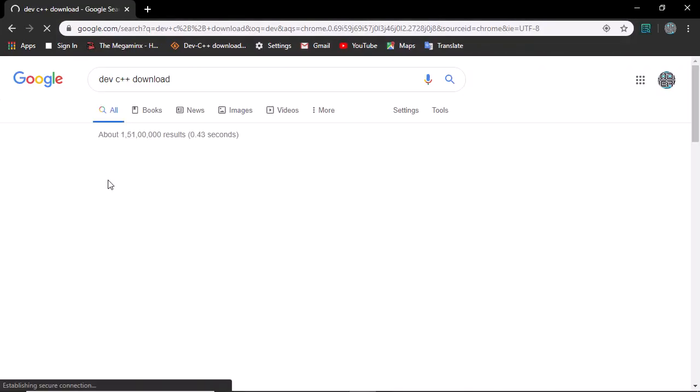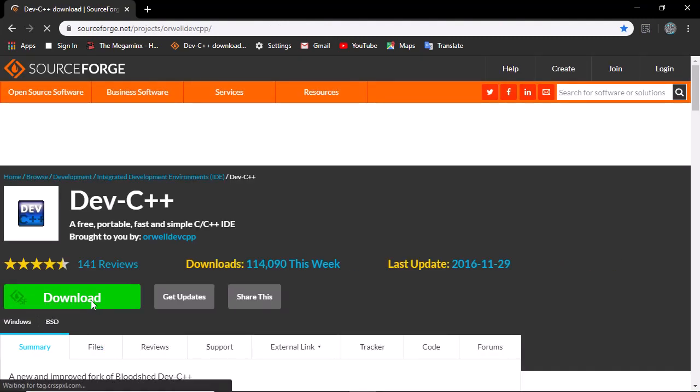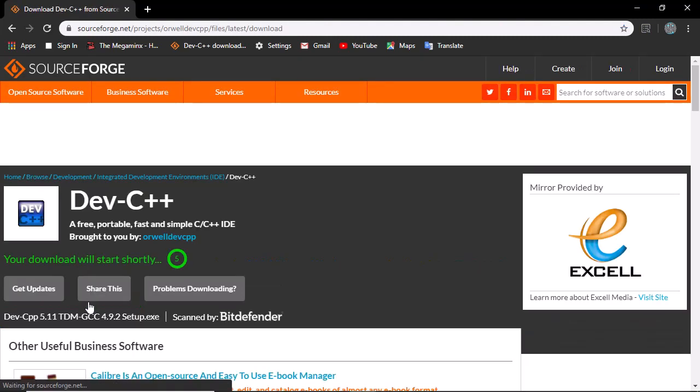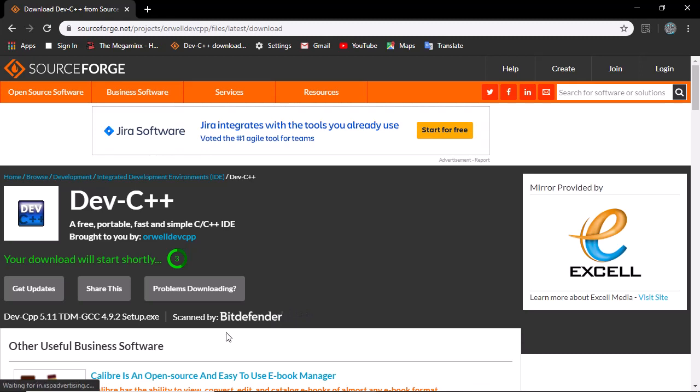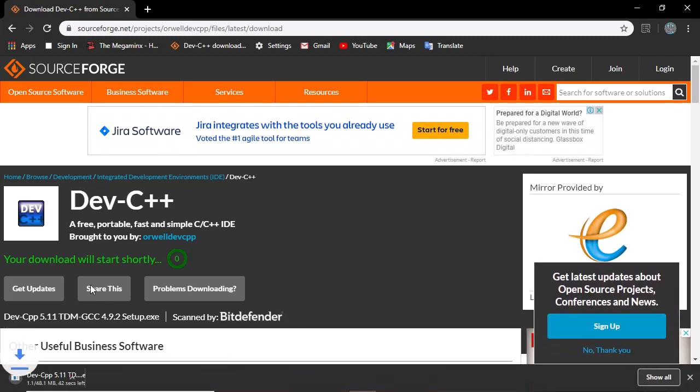I installed it from sourceforge.net. You can also install it from there because it worked for me. It's a 48 MB download and it installs in almost 2 to 3 minutes for me.